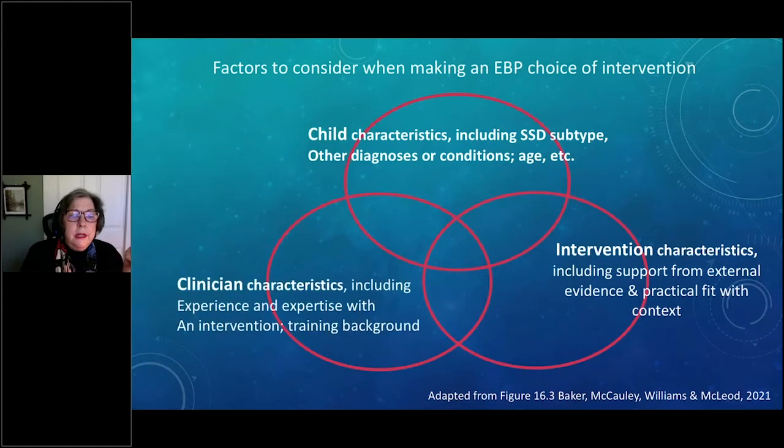Now, the third thing to consider is the clinician characteristics. And usually in this place, in an evidence-based kind of graphic, you would expect to see something about your clinical expertise. Well, I think in addition to clinical expertise, you need to appreciate what is your experience with this population? What is your experience with a given intervention already? How much training would you need?